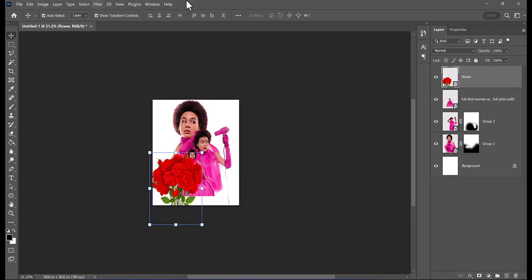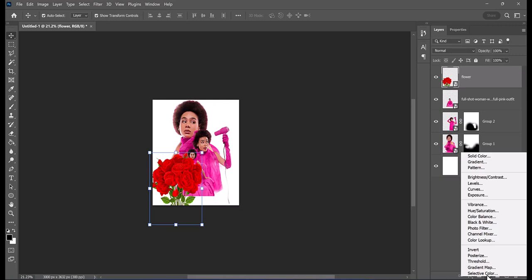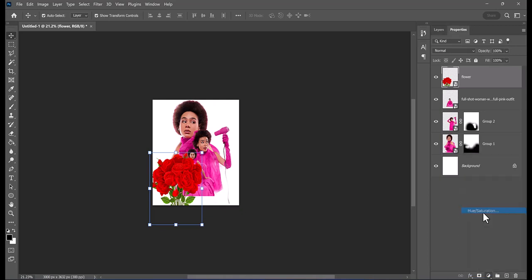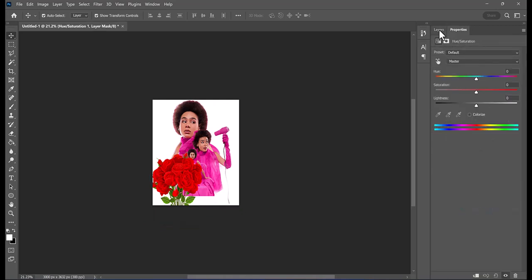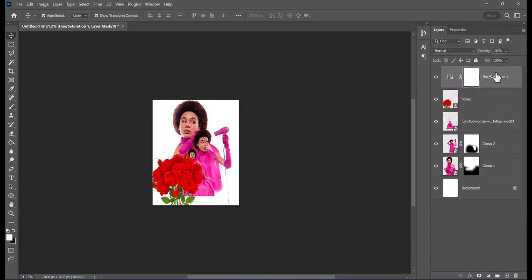So what I'm going to do right now is I'm going to go to my adjustment layers. I'm going to create an adjustment layer and I'm going to select hue and saturation, and I'm going to create a clipping mask. In my previous video I showed you how to create a clipping mask, so I'm going to do the same thing with this adjustment layer, this hue and saturation. I'm just going to clip it down to this flower.